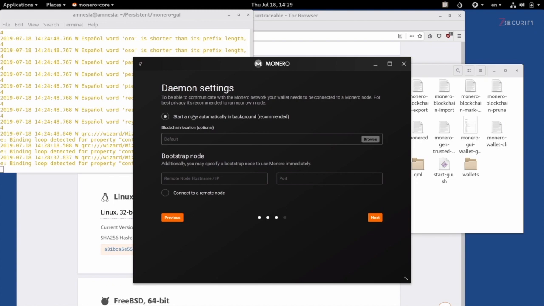It's going to ask you for the daemon settings, so you can keep this to the default, which will start a node automatically in the background on your system. This option will download the whole Monero blockchain on your computer. This is the most private way of using Monero, but keep in mind the size of the blockchain is more than 25 gigabytes. So you'll have to wait.